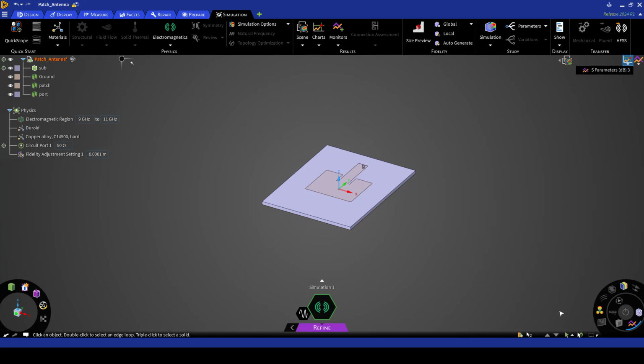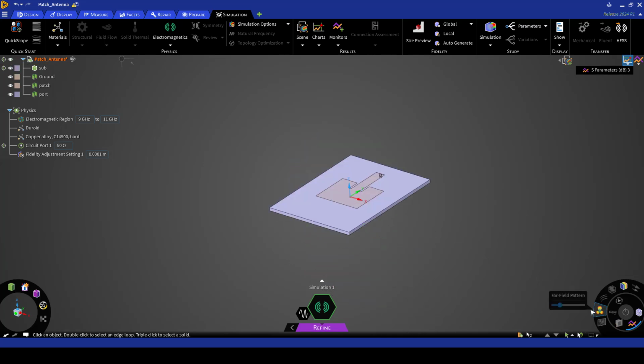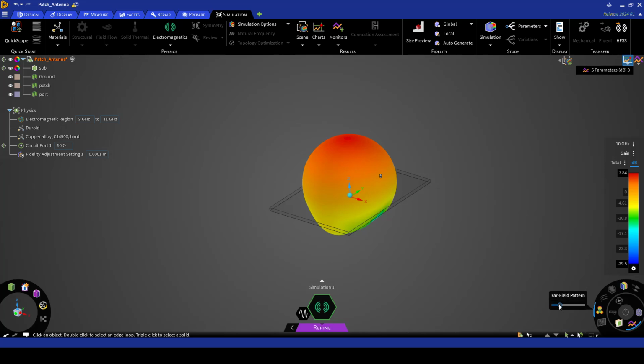To plot the far field pattern, let's click here. And we can also control how to display the far field plots. Since we selected 3 points of the far field, here we have 3 frequencies. So we can go and view the results for 9, 10, and 11 GHz.